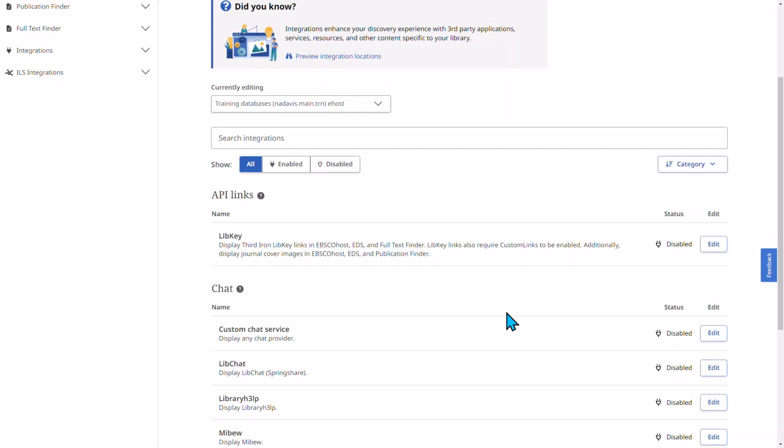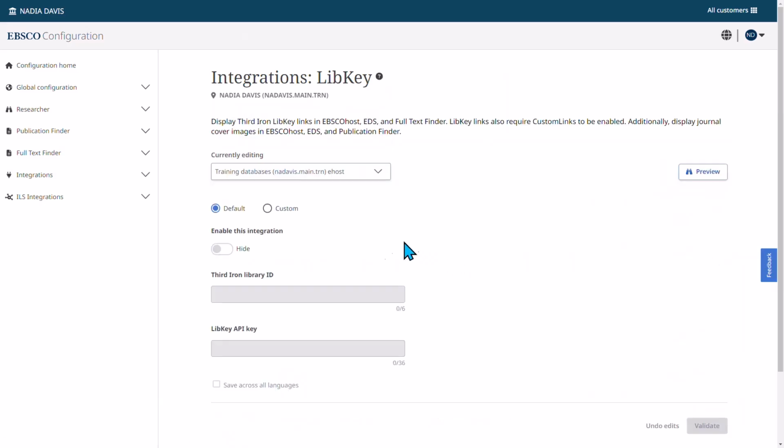To configure the LibKey API link, you'll click into Edit, and you'll need to go ahead and select Custom. Ensure you show the integration, and you will require your Third Iron library ID and your LibKey API key. Once you've input those credentials, you can click on the Validate button, and that will configure your integration for LibKey.